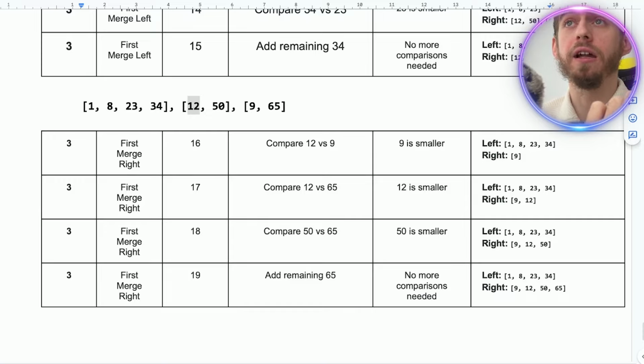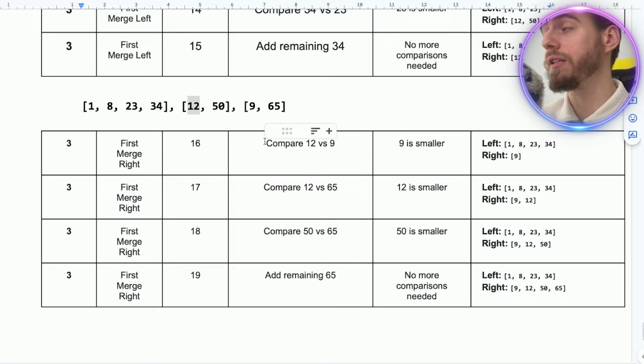Instead of 65, it could be 10 there. So what would happen in that case? We're going to have a look at this later.